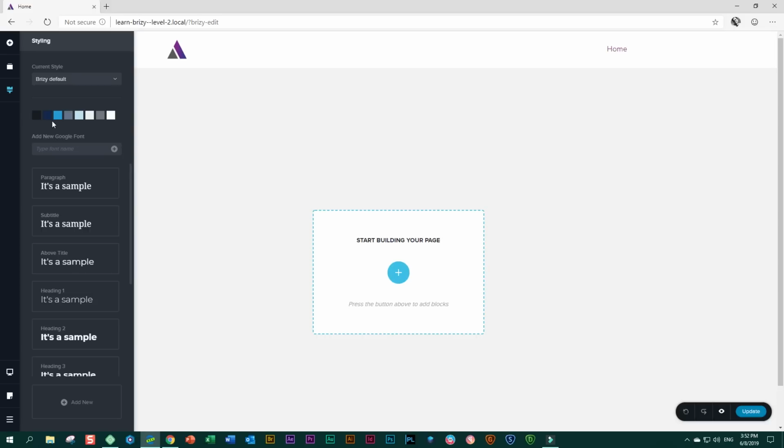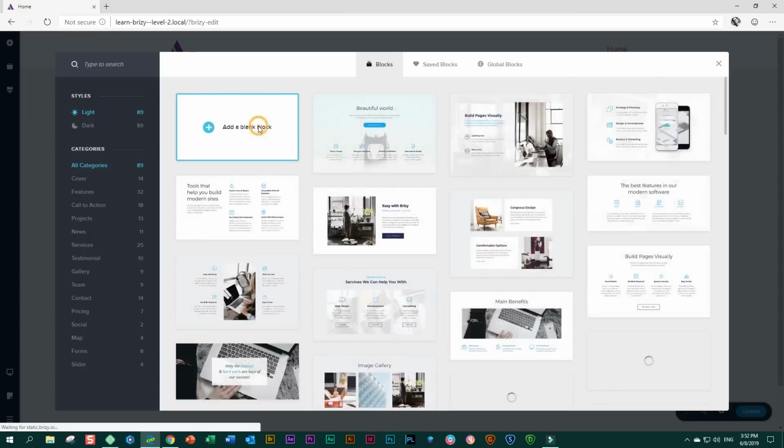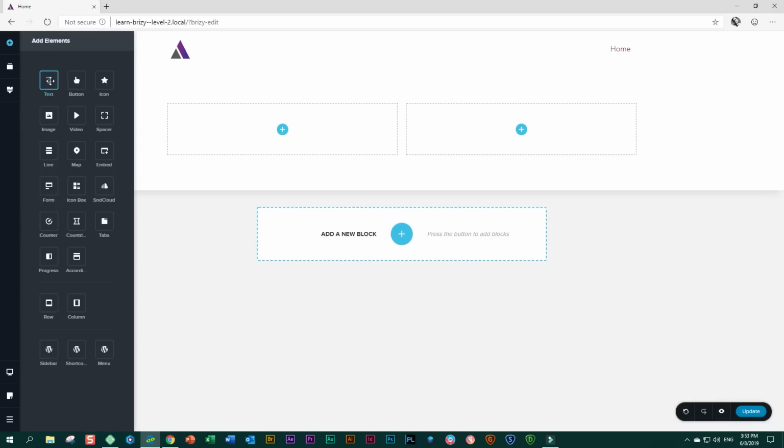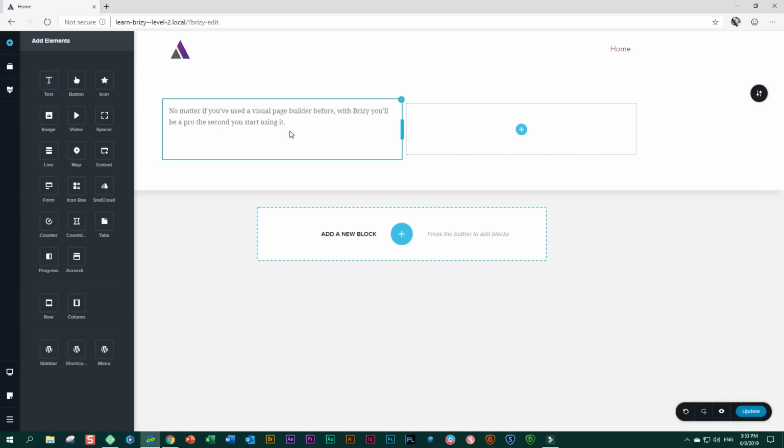Altogether, there are 8 swatches. 3 of these swatches have specific functions. The first swatch is this one over here, second from the right. This color will determine the default color of the text element you bring in. Let me show you. We're just going to play around now. Start building your page. I'm going to choose add a blank block. Let's open up here, add elements, and I drag in my text.